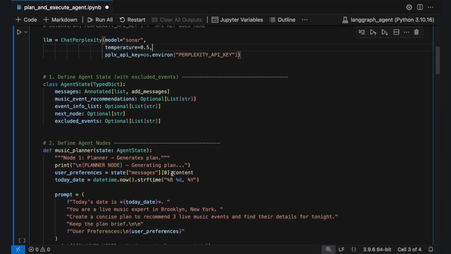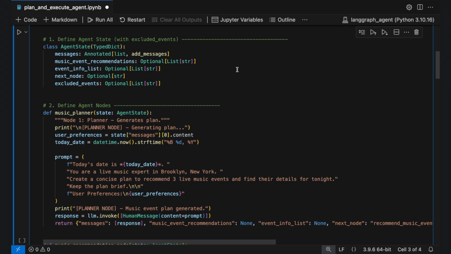Next, we'll define our agent state using a typed dictionary. The agent state is how the agent remembers and manages information throughout the workflow. In our case, the state clearly specifies the types of information the agent will track, including messages exchanged between the user and the agent, the music event recommendations it generates, detailed information about each event, which node or step to execute next, and a running list of events that should be excluded from future suggestions to ensure fresh recommendations.